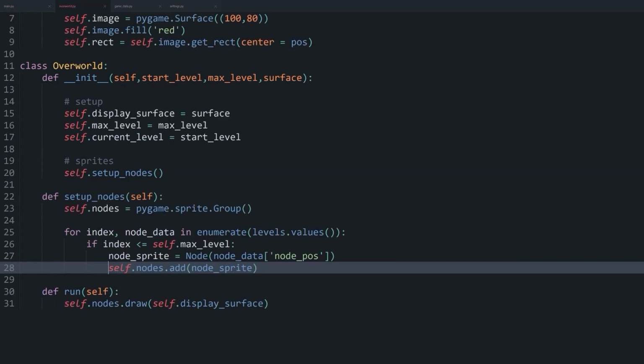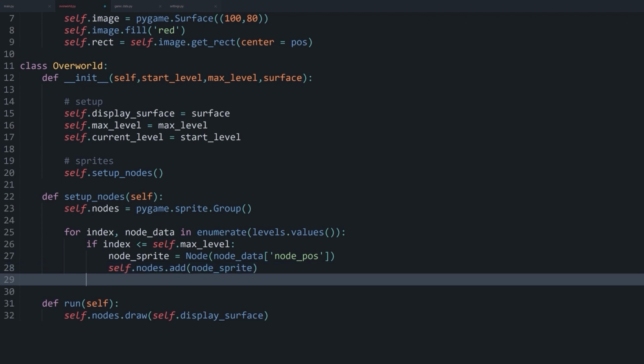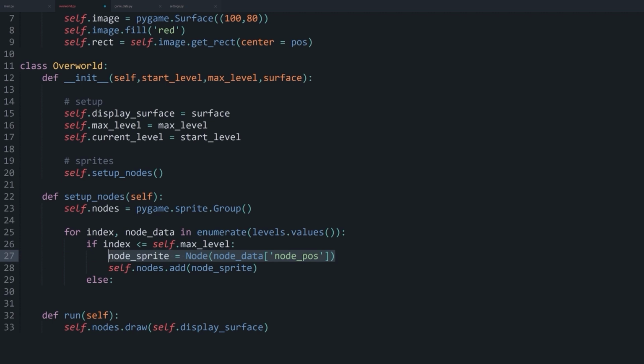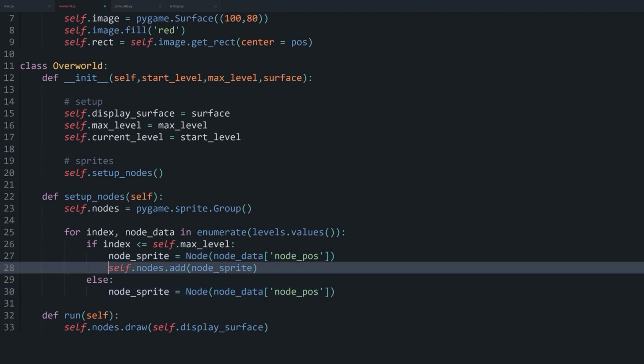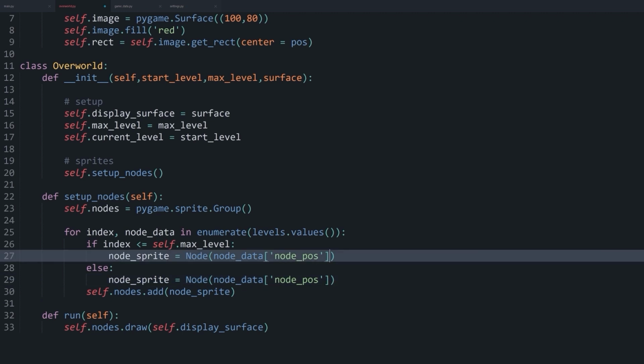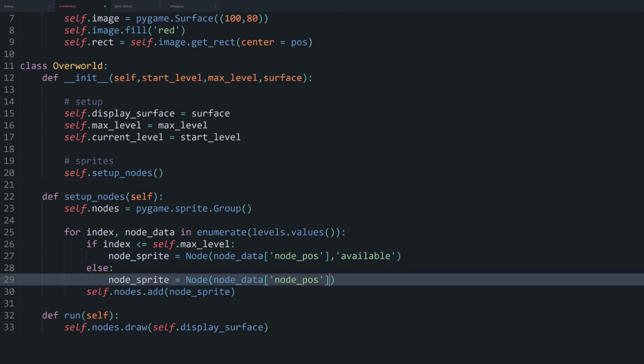Cool. But now I don't want these other levels to disappear. Instead, I want to draw them gray. So in this for loop, if our level is greater than max level, so else, I still want to draw them. So I also want to create a sprite. And then all the way at the end, I want to add the sprite. So now we have to figure out another argument we want to pass in here to tell if the node is available or locked. And well, let's just give it a string. Let's call it available. Or if that is not the case, locked.